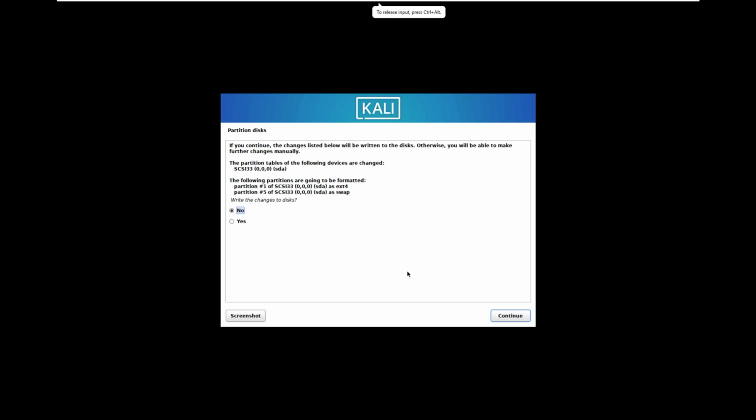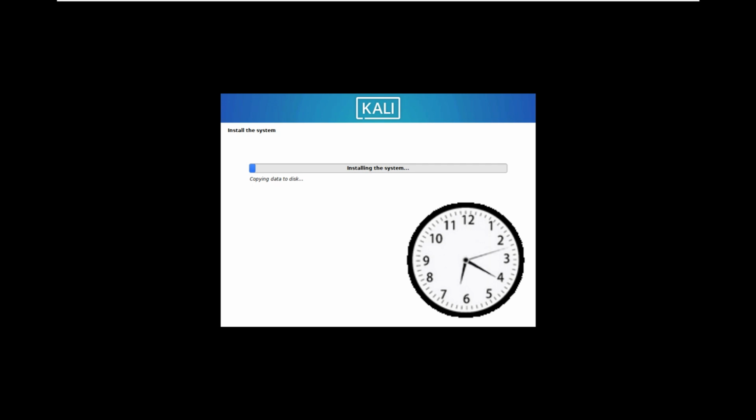Now it's saying that whatever data is in these partitions is going to be deleted. So we agree, yes, you can do that and change whatever you want. Now the installation begins, and the main thing is that this installation will take approximately 10 to 15 minutes, and it depends on your PC speed too. So until then, wait, and I am going to fast forward the video to let you know what is going to be next.